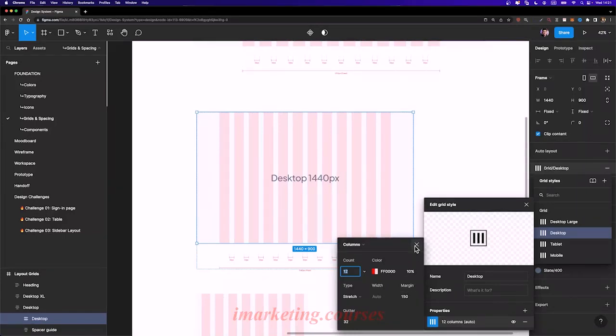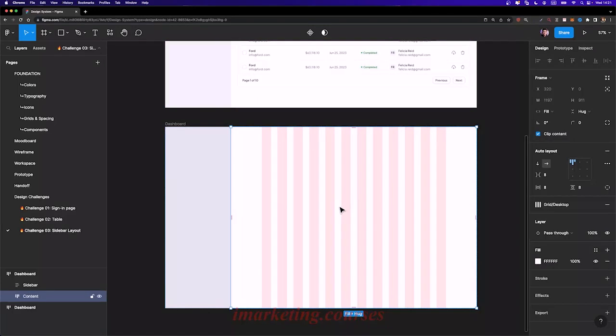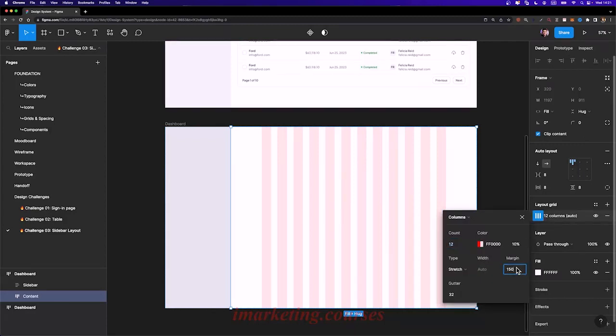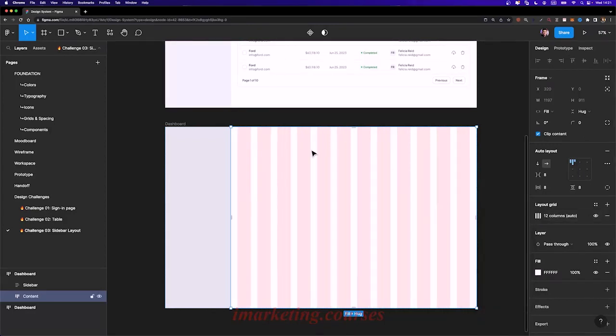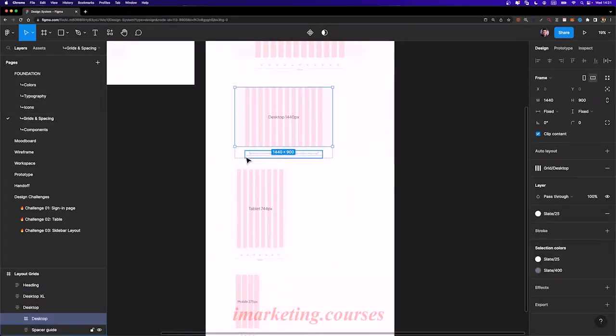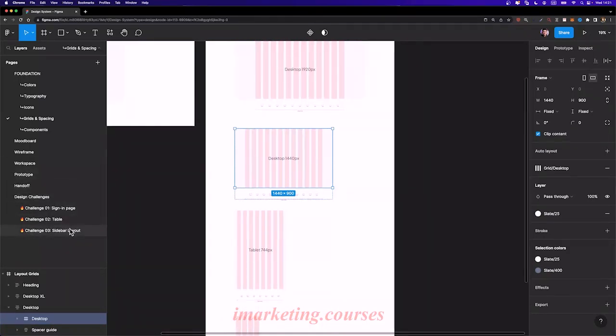But for the sidebar layout, we don't need to have this 150 pixel margin. Instead, we can set the margin to 32. So that's the only change we need to make here. I'm just gonna detach this layout grid right here and just change its margin to 32. And now you can just copy this content frame, head over to grids and spacing and add it to your layout grid here. But I'm not gonna do that since it doesn't belong to this project. This is just a design challenge.